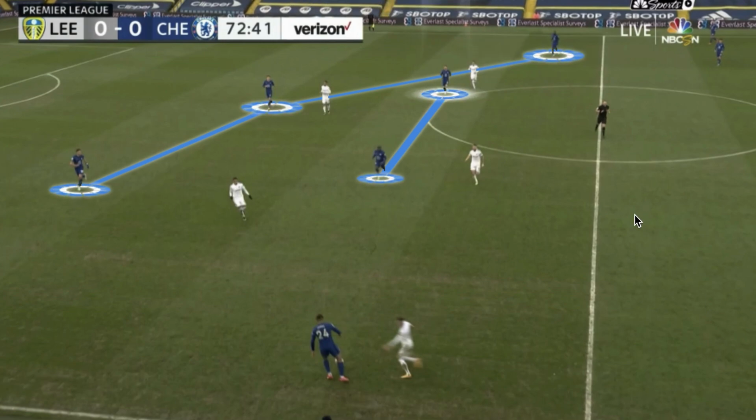Conte had more freedom to roam in the right-hand half space. He would play a little bit higher to start and then move into deeper positions oftentimes to then create press-resistant structures against a Leeds man-oriented press.